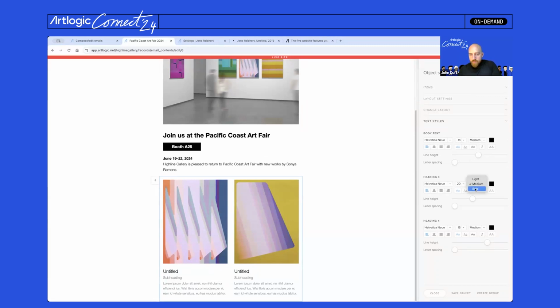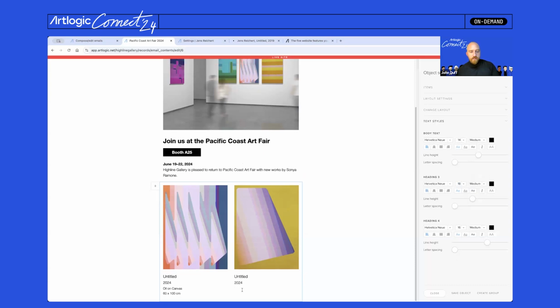So the heading one, I want to make bold. They're all untitled, or maybe I'll go back to medium and I'll put that down to an 18 size. And then they were made in 2024. And just going to put in some more information on them. So I've got some in there. Obviously, we've got a few more artworks that we're exhibiting.